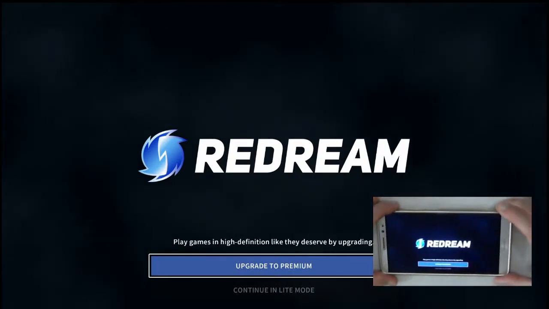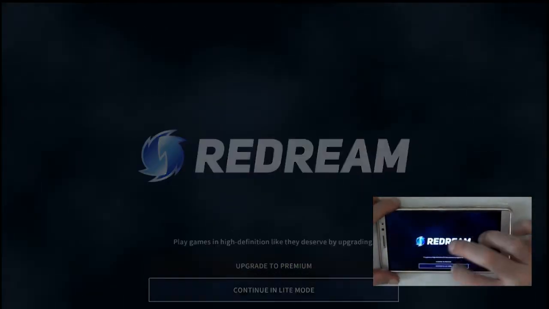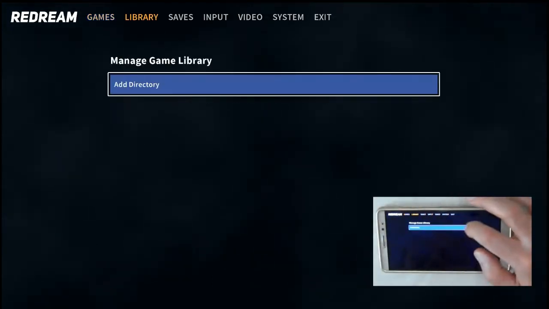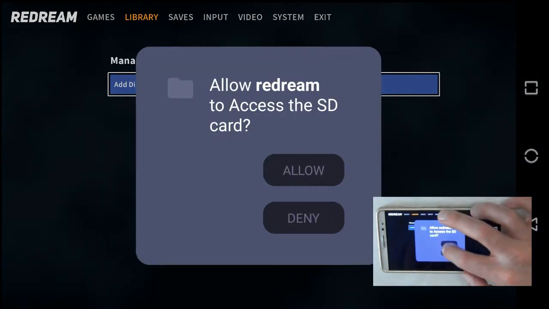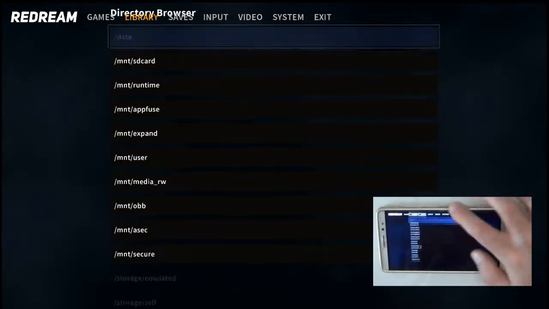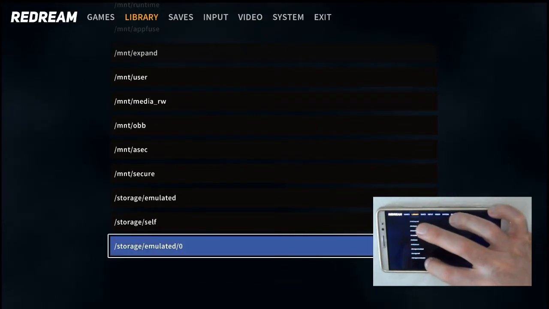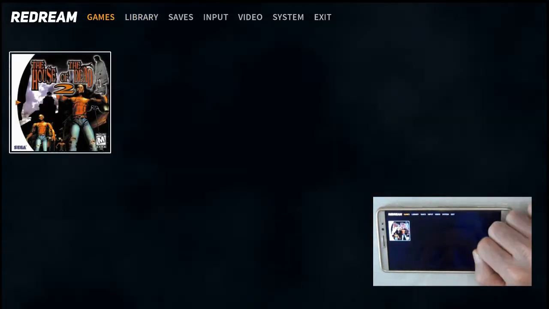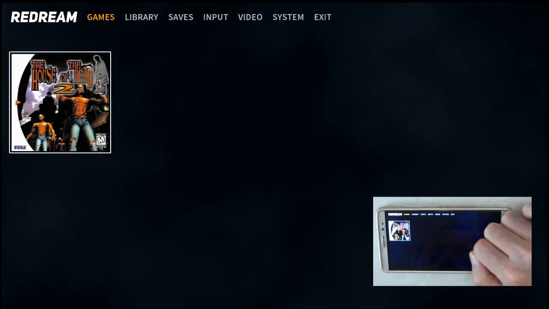I continue with light mode. Tap and go to Library to add a directory, which in my case is the game folder that I already transferred to the root folder of my phone, but you gotta allow SD card access first. Scroll way down the list and tap on Storage, Emulated 0. Then tap on the highlighted directory to apply. Here is the game, The House of the Dead 2, even the thumbnail is loaded and ready to play.